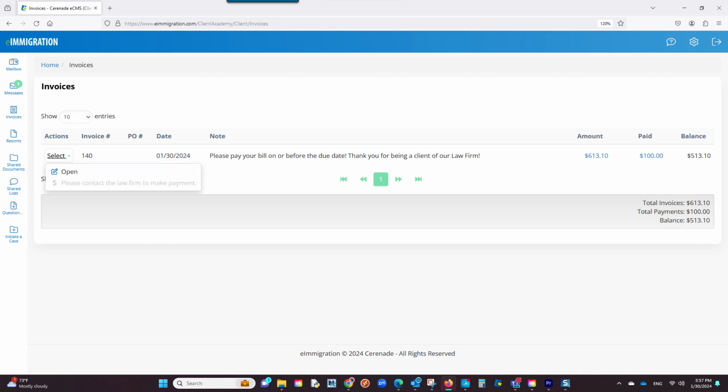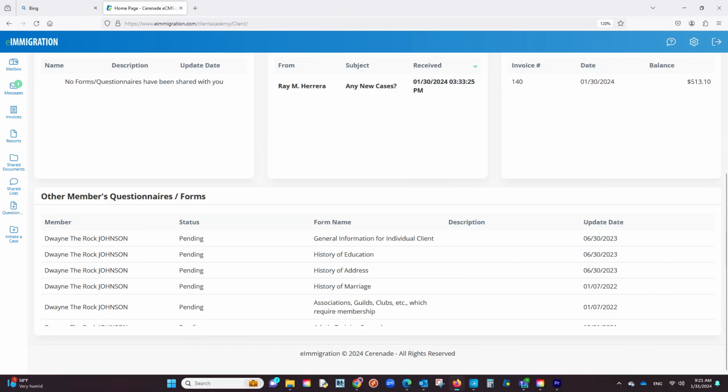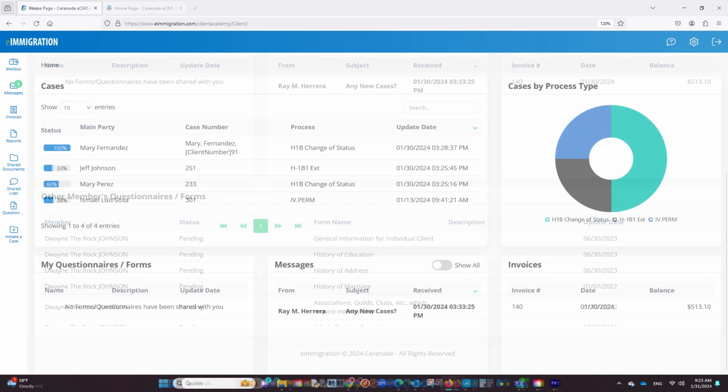Additionally, if your caseworker has a credit card merchant linked, you can click on the Pay option and apply a credit card transaction on the invoice. The last thing to see on this home page is Other Members' Questionnaires/Forms. This is intended to inform you about a linked member who has yet to submit their questionnaires or forms, specifically your employees who haven't submitted their answers. In the event they haven't, you can reach out to them outside the client portal, letting them know that they have pending questionnaires to answer.